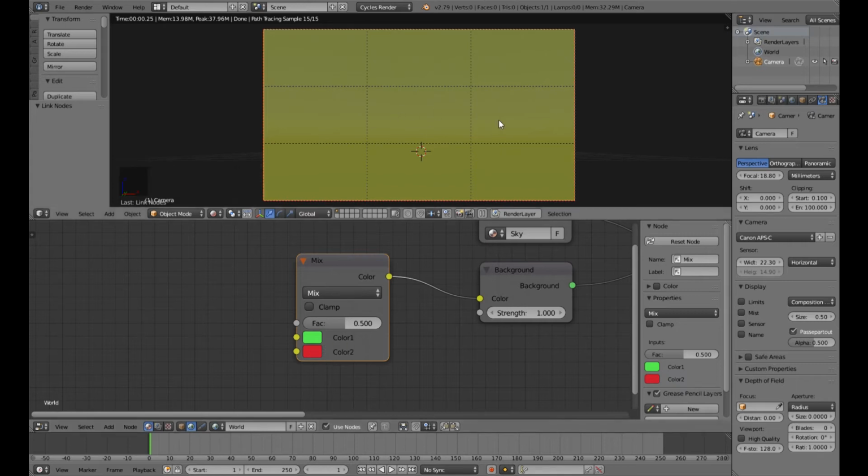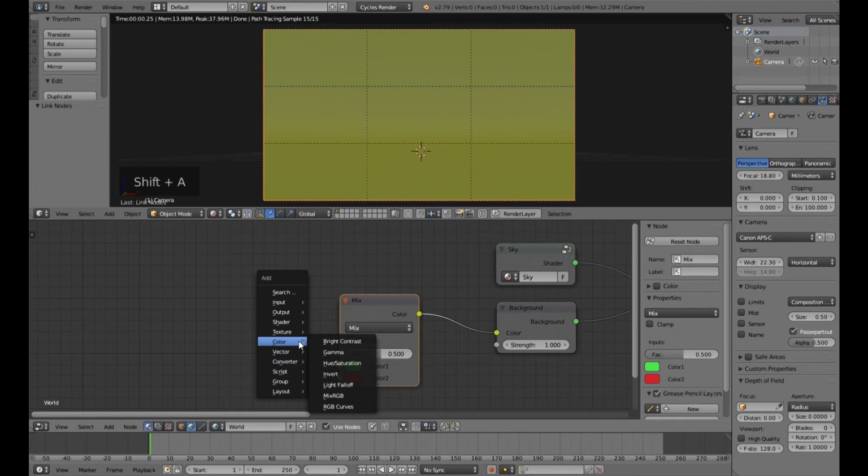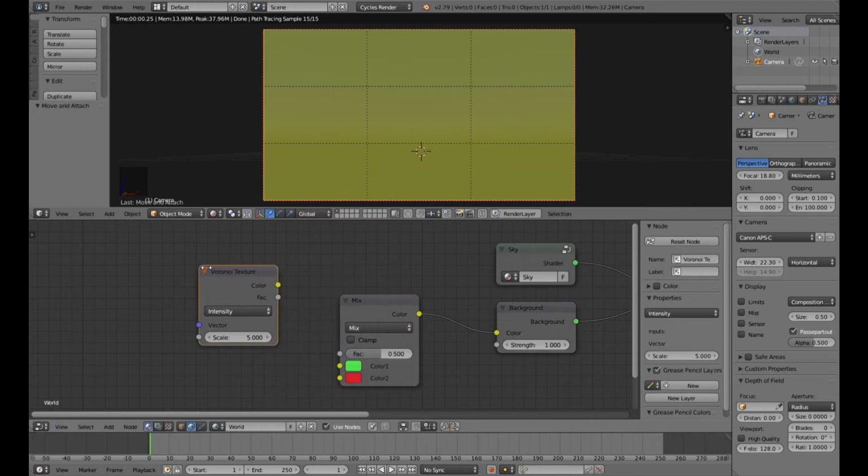Now you can see that although I've selected two different colors which are far opposite from each other, yet the sky is actually taking up some of the red channel and some of the green channel and mixing them, because of the factor value of 50% here, and the interpolation is actually set up to mix. So I will be controlling this mix channel here by introducing a texture which would be a Voronoi texture, I suppose.